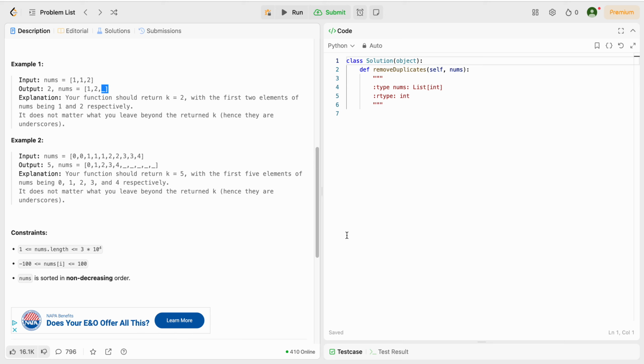Today I'll be solving the remove duplicates from a sorted array problem in Python. I will explain the problem, its constraints, and two approaches: a brute force solution and an optimized two-pointer approach. As I code, I'll explain each step in detail, including the time and space complexity analysis. So let's get started.